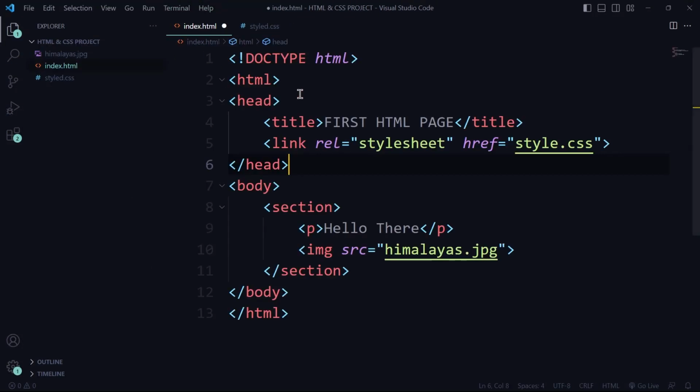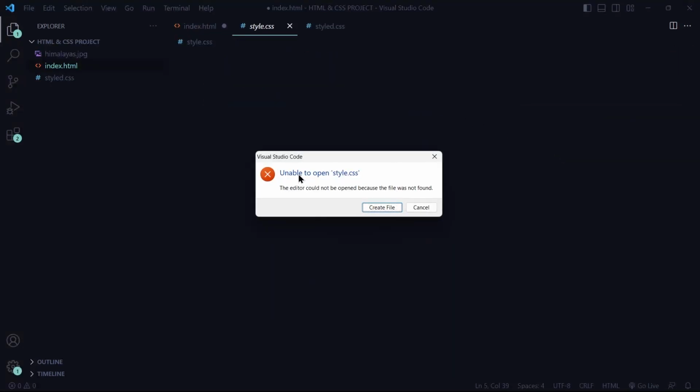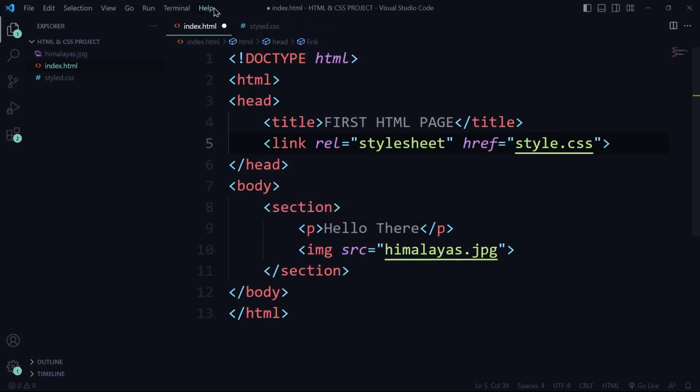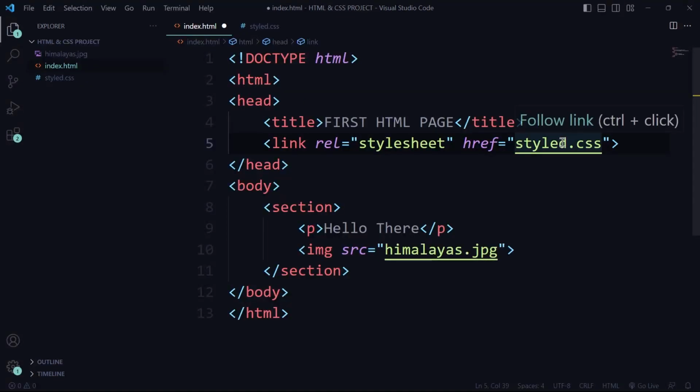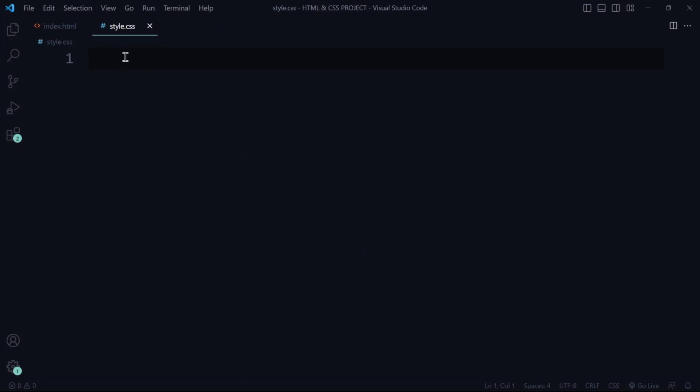Then this won't work because we have set the href to style.css. See, unable to open style.css because it doesn't exist. So you need to change the name over here as well. And now this will be linked. See, you can open it from here. But I'll just change it to style.css. I'll rename it here as well. Now let's actually get started with style.css.